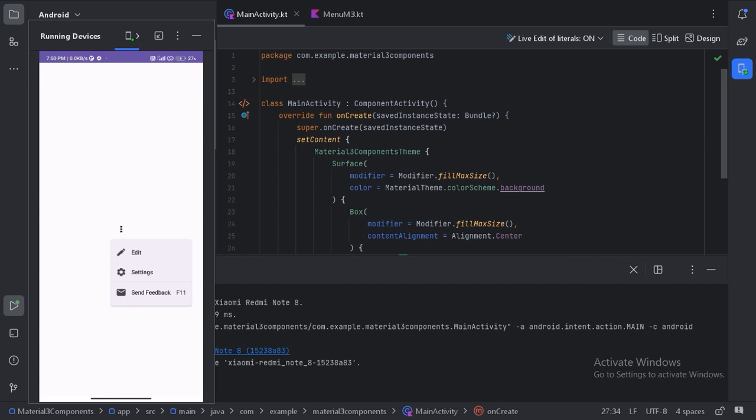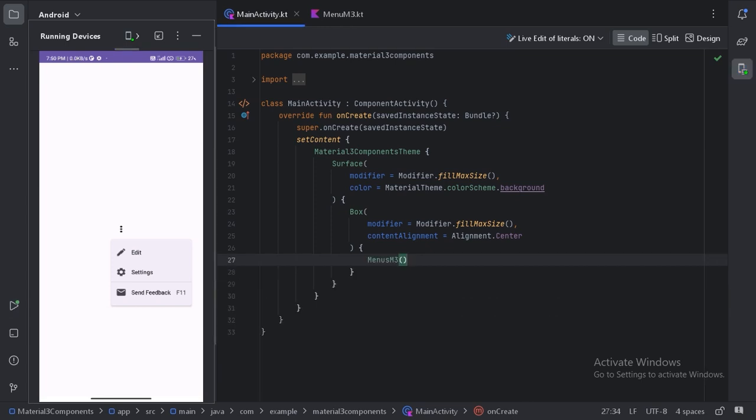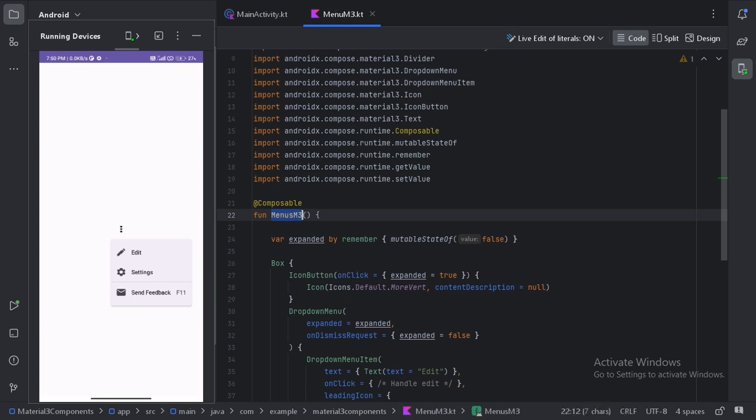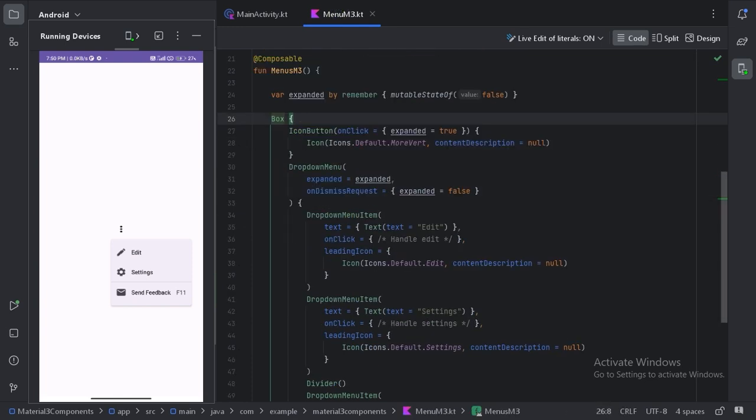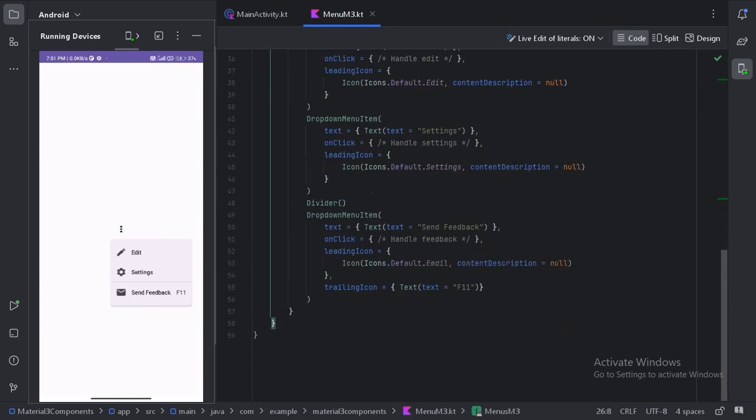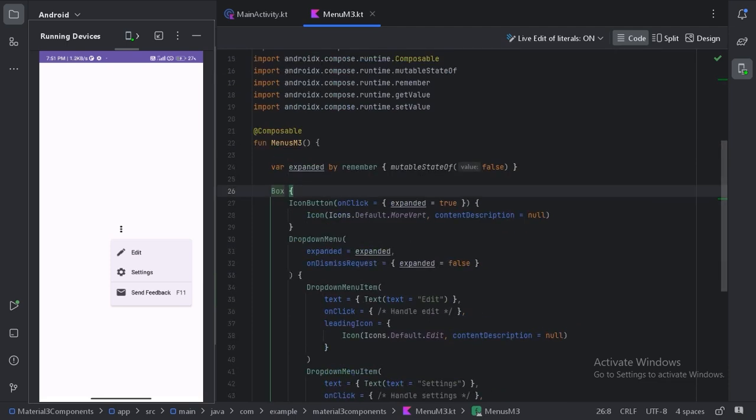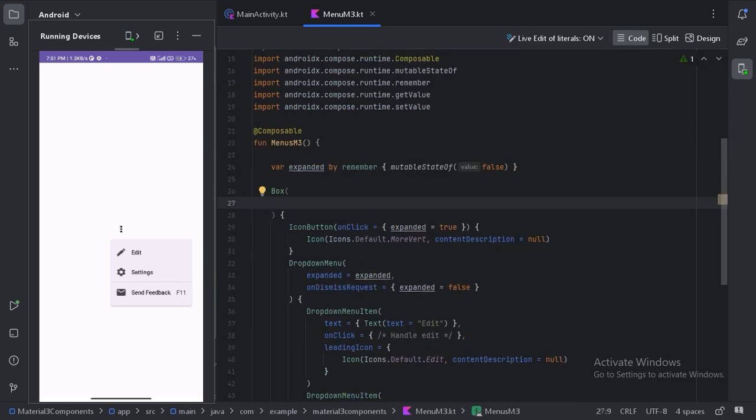One more thing we need to see: let's go back to our file, and when we are placing all these things in a Box layout, we need to provide one more parameter here. With the help of this wrapContentSize modifier, this DropdownMenu will be attached to this icon. Here let's press Control B.